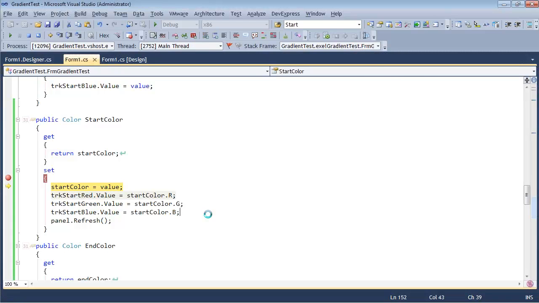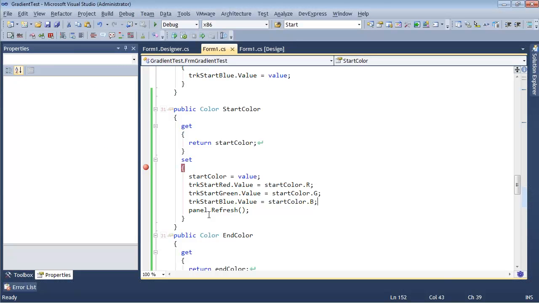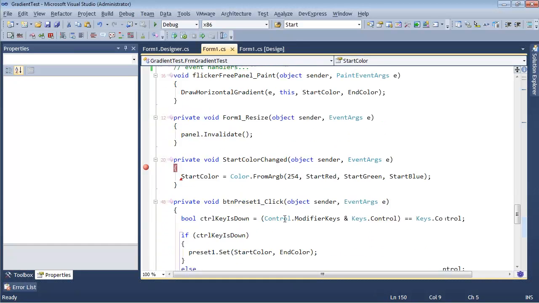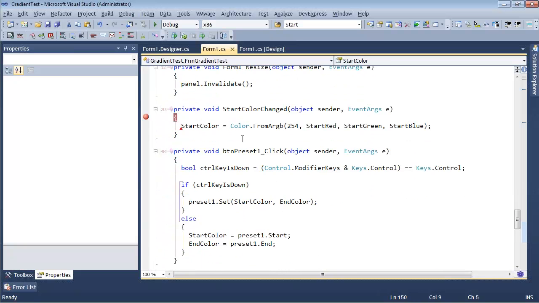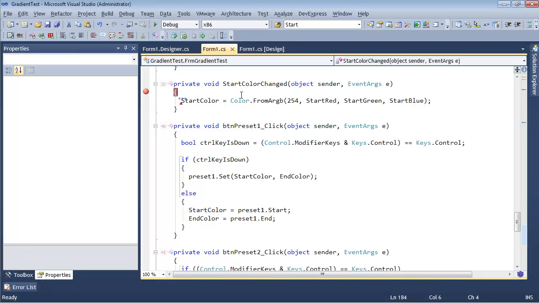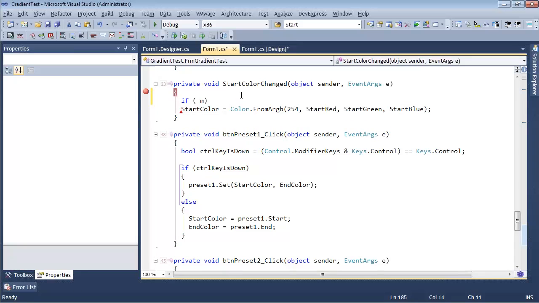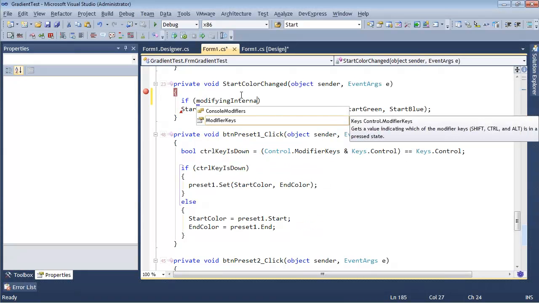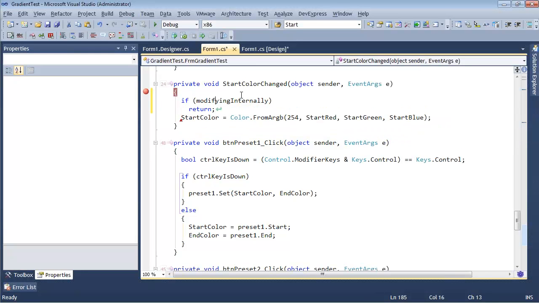And sometimes this happens when you want to make a change to these controls, but we don't want the controls to fire off their value changed events, or at least if they do fire them, we want to not respond. So what we need is something that looks like this. If modifying internally, then return.